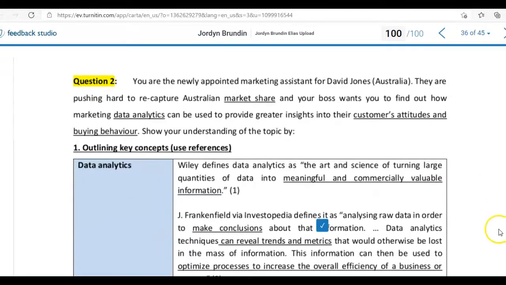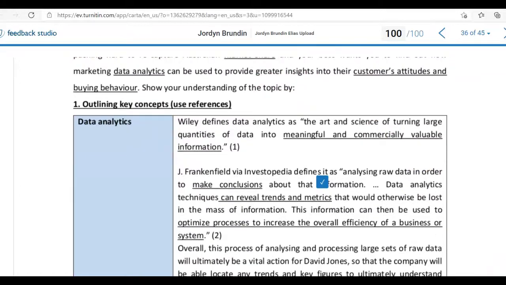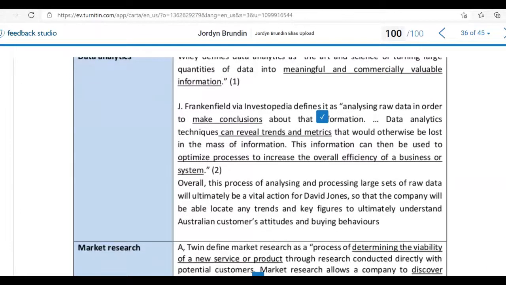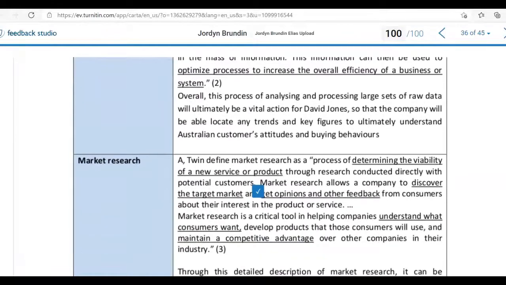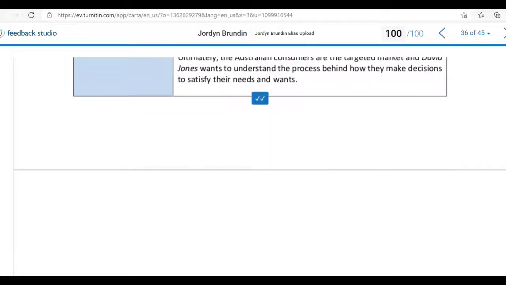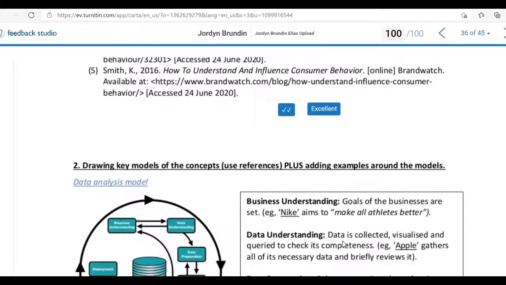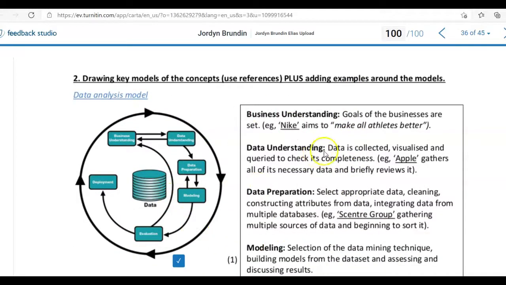Now, you can see, same scenario, what are marketing analytics, what's going on. Here are the same pattern. Guys, you just get into a pattern of showing you've done your research. What's your market research, consumer behaviour? You go, have a look at the references. That's the first thing I look at. And you can see the marking of this. We also have drawing key models of the concepts, same old story.